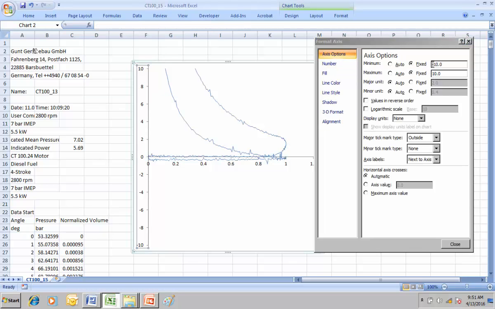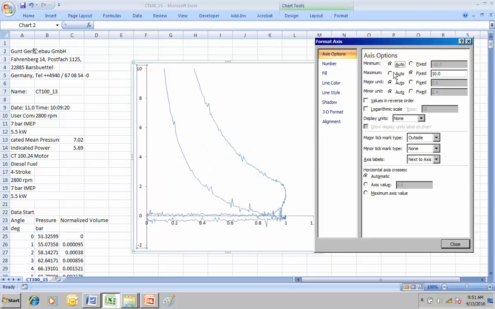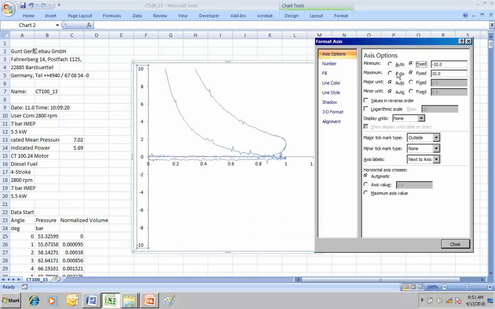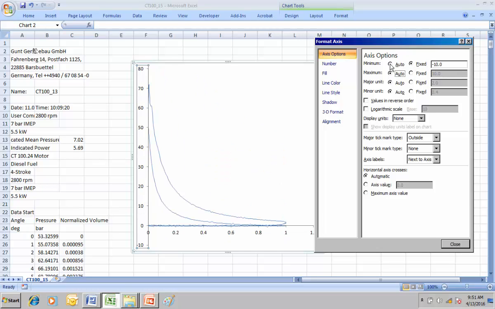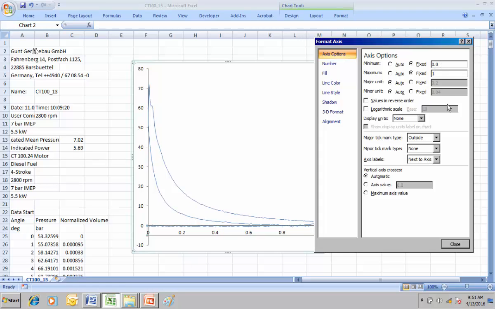So I'm going to bring this up, and I'm going to go ahead to auto. Let's see. No, we go to fixed. Yeah, go auto. We can go auto on either one of these. On this scale, we only care about 0 to 1. So let's fix that.